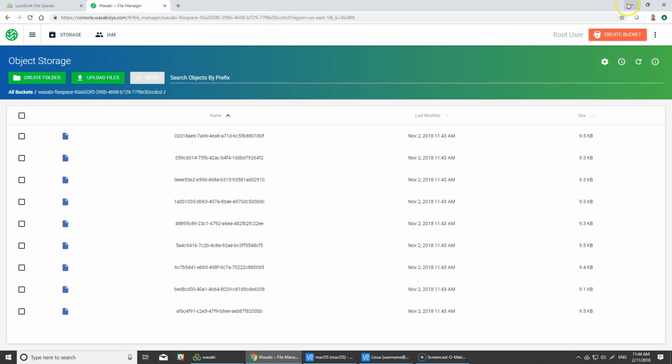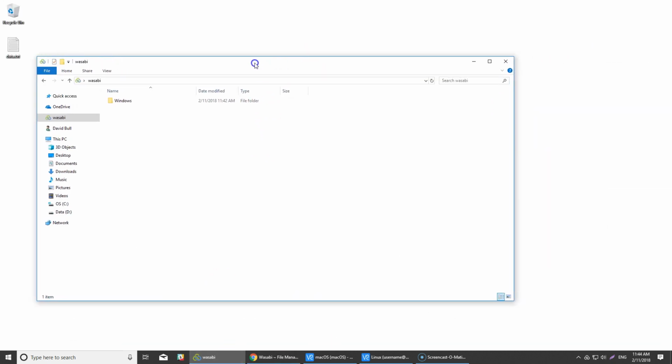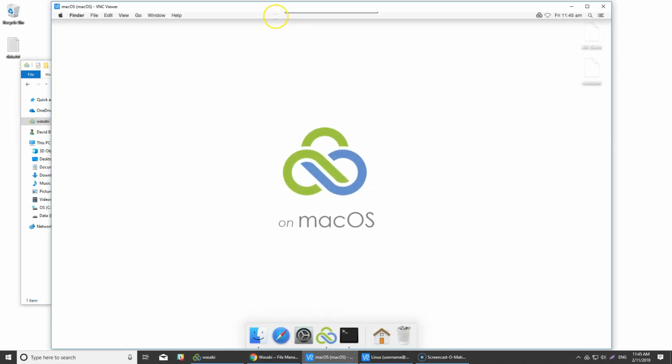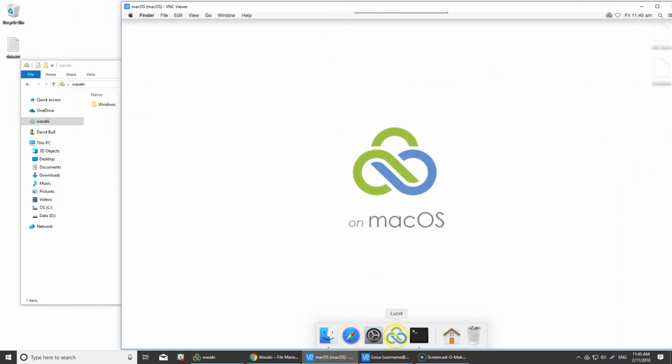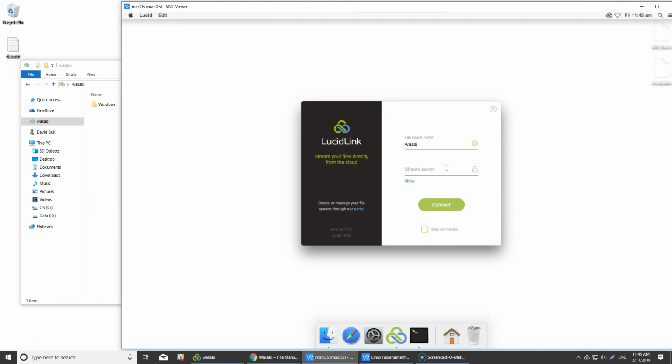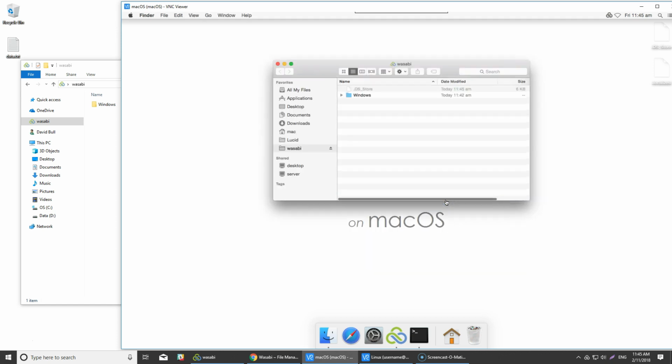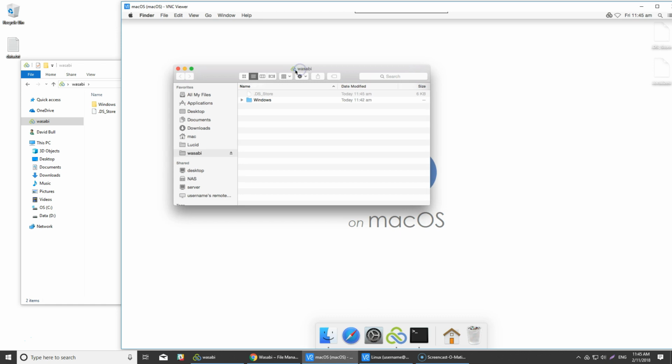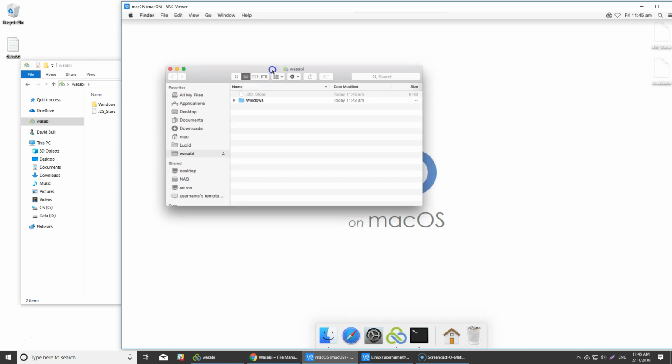In the meantime, I'm going to leverage my Mac OS machine and join the same file space of Wasabi. And now we have a Mac OS machine who's going to liaise with the file space the way it natively does. So we'll see that when we create a new folder, it'll propagate and synchronize the metadata across to our Windows. When we name that folder, it'll propagate that name change.